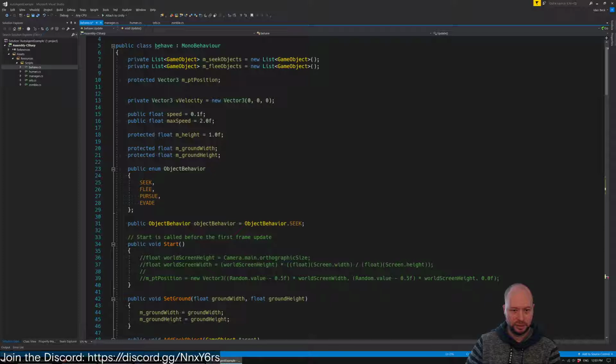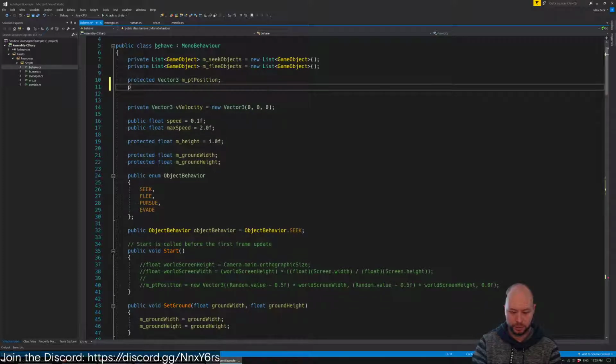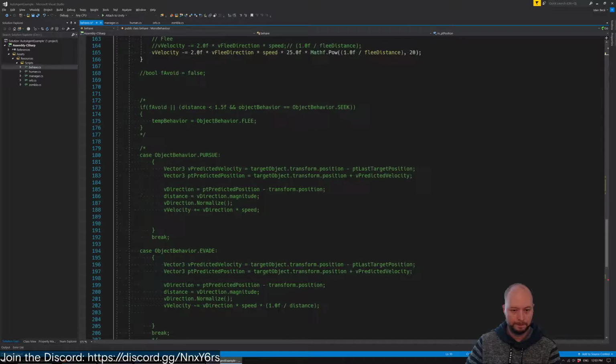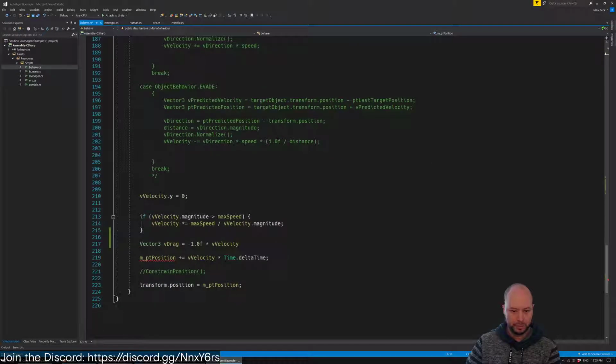Are we maintaining our velocity here? No. We probably have to do this as well. Oh, no. Velocity is being maintained each frame. Never mind. So we want to make a v drag, v velocity times some kind of drag coefficient. Let's call it 9.5. So we're going to be reducing.